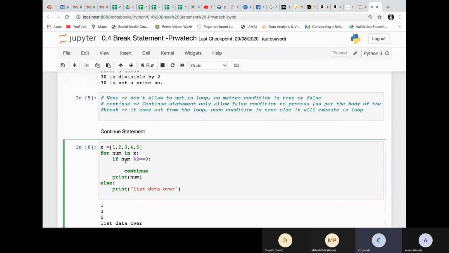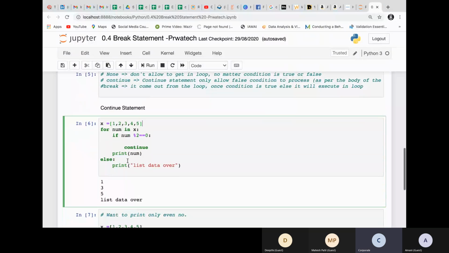What do you do with the continue statement? It will check all numbers. Let me just complete that, then we'll see. I've taken all these values 1, 2, 3, 4, 5. Now see, this checks what? It checks the even number, right? Only an even number will be divisible by 2, and the remainder will be 0, right?